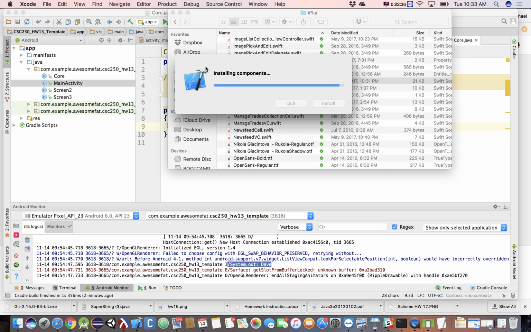It's getting ready to launch Xcode, which is equivalent to Android Studio. This is where you would go to write iOS stuff, Apple stuff.